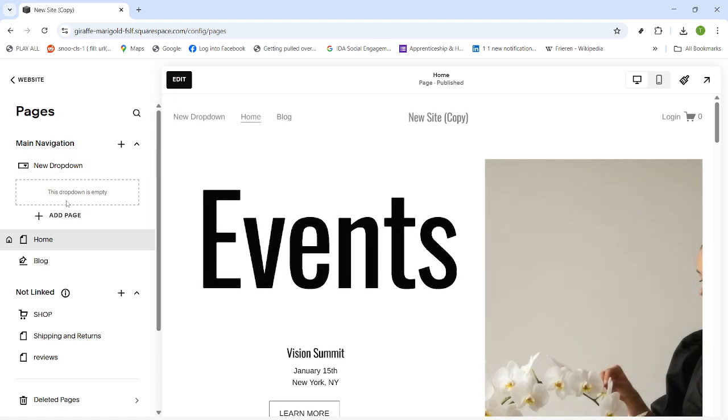Finally, click the highlighted field to name your drop-down. Give it a clear, concise label. Something like Services, Resources, or Shop works well. Short names are easier to read and fit better on smaller screens. Press Enter when you're done naming it. At this point, your drop-down is created and ready to organize.